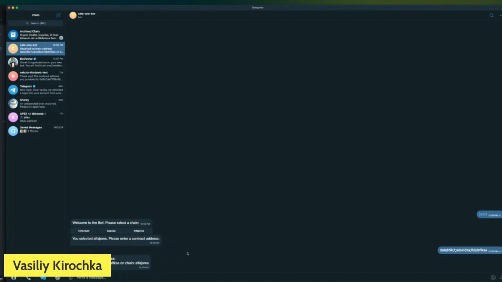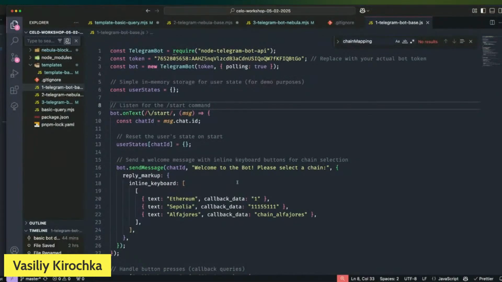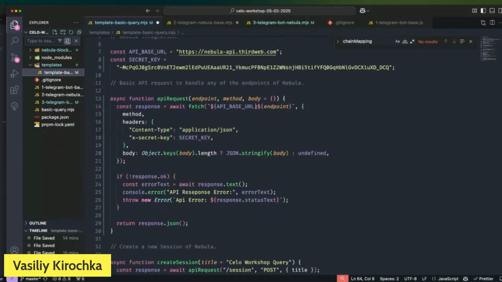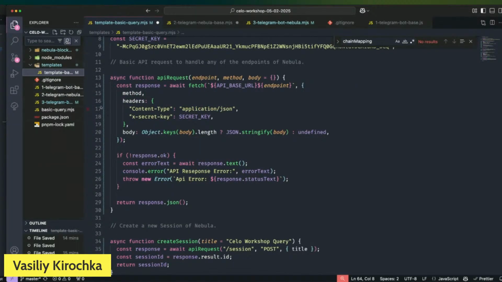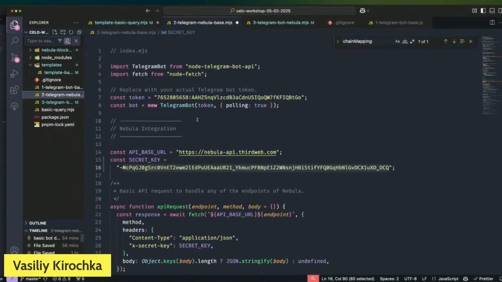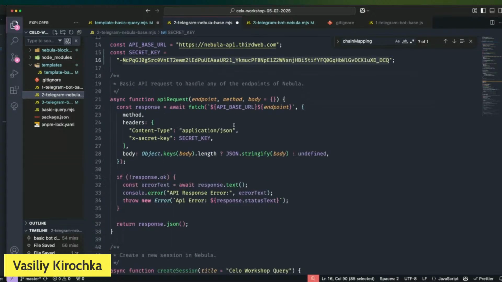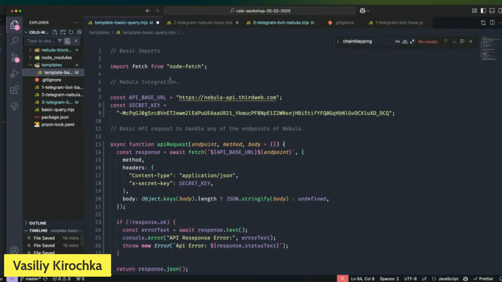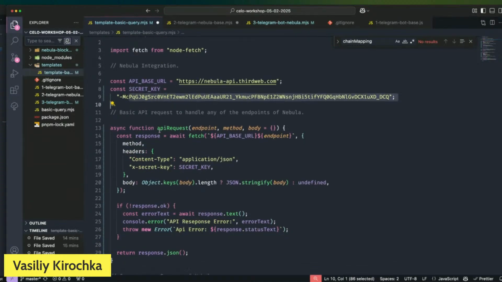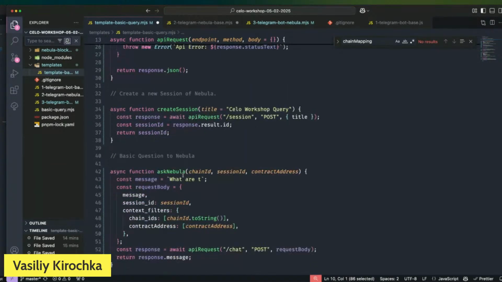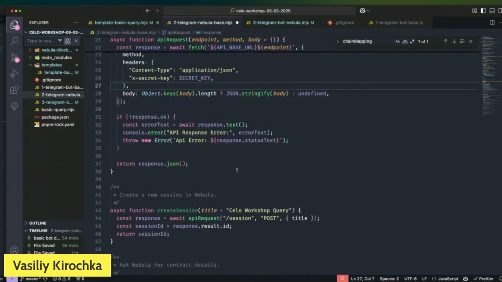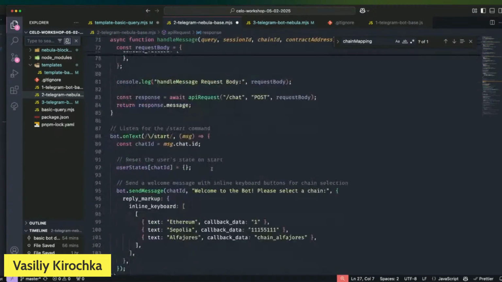What we are going to do now is take this basic bot functionality and integrate it directly with the Nebula API. So for that, I have this second Telegram bot template I have created. And the only thing I did here is taking the code from this section, the basic API request, create session, and ask Nebula. And I introduced that directly within this bot.